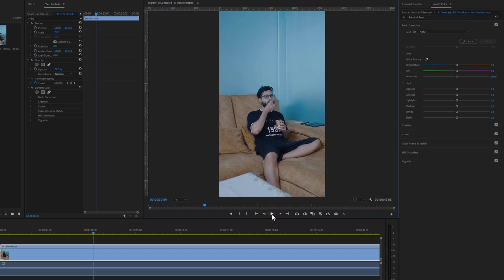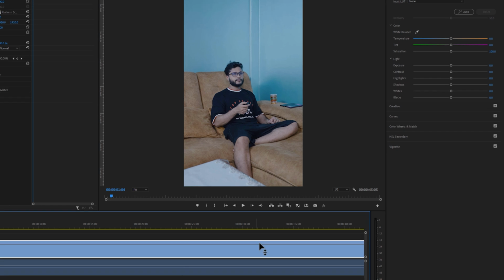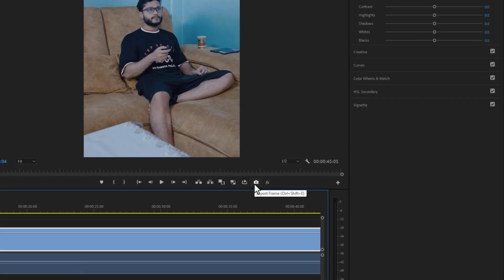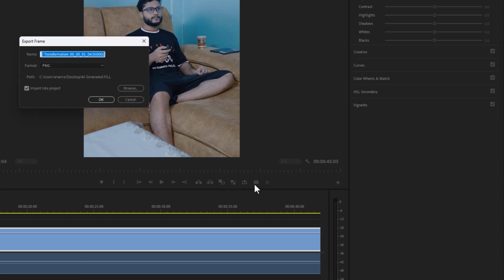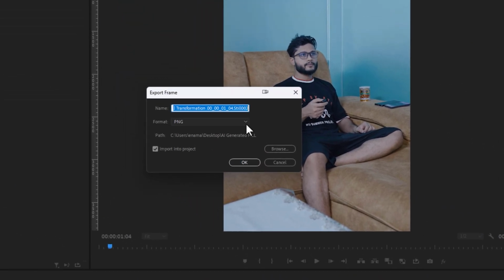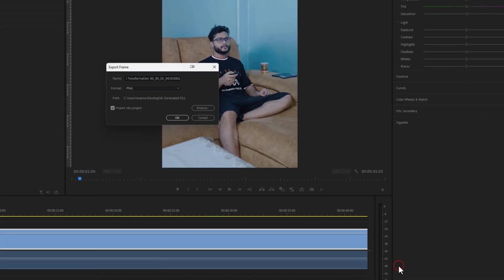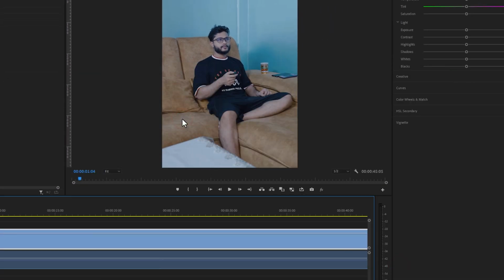First we need to export a frame from this clip, so move the time indicator and choose the best frame to take a snapshot. In my case I like to take a snapshot of this frame. So click on this little camera icon to take a snapshot, or press Ctrl plus Shift plus E. Then select the format as PNG, browse the place where you want to save this snapshot, and click on OK.